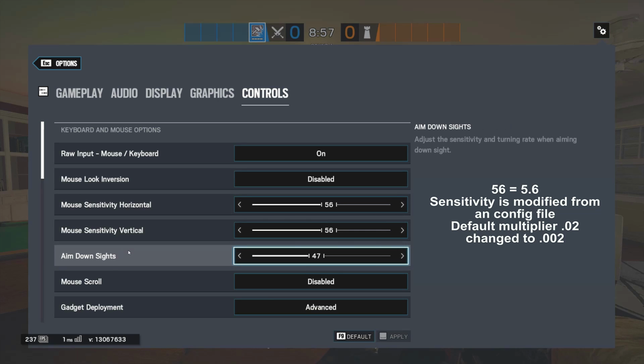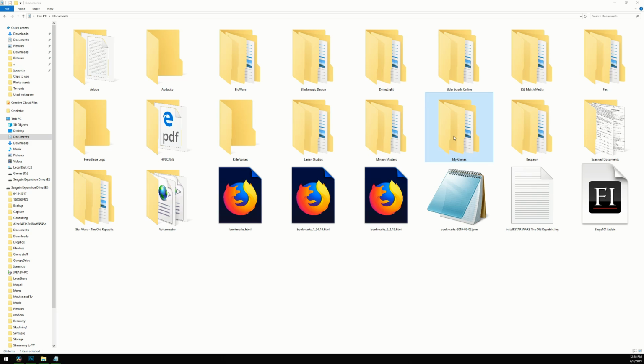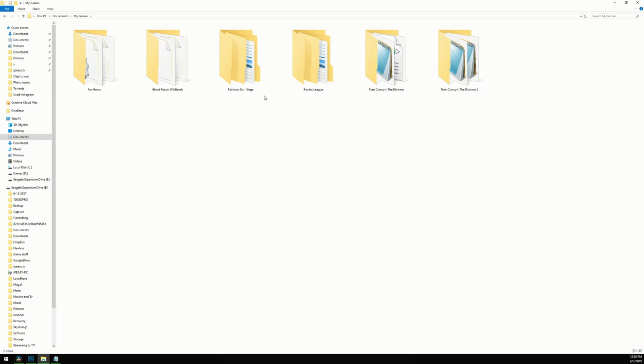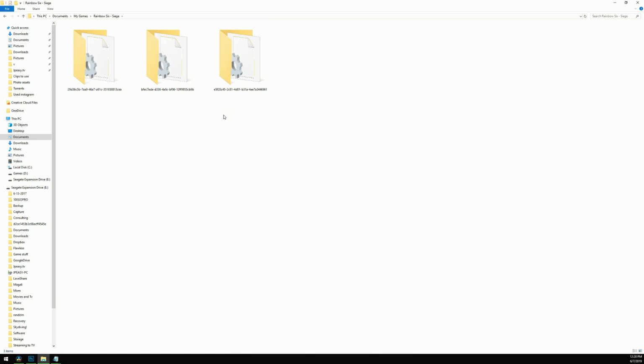In order to change your modifier, if you are interested in doing something like that, I will show you on the screen. I'm in my documents folder. If you're in Windows, this is Windows 10. Go over to my games, Rainbow Six Siege, and find your game file. I have 3 separate accounts. So my oldest would be here. So this would be my main account.